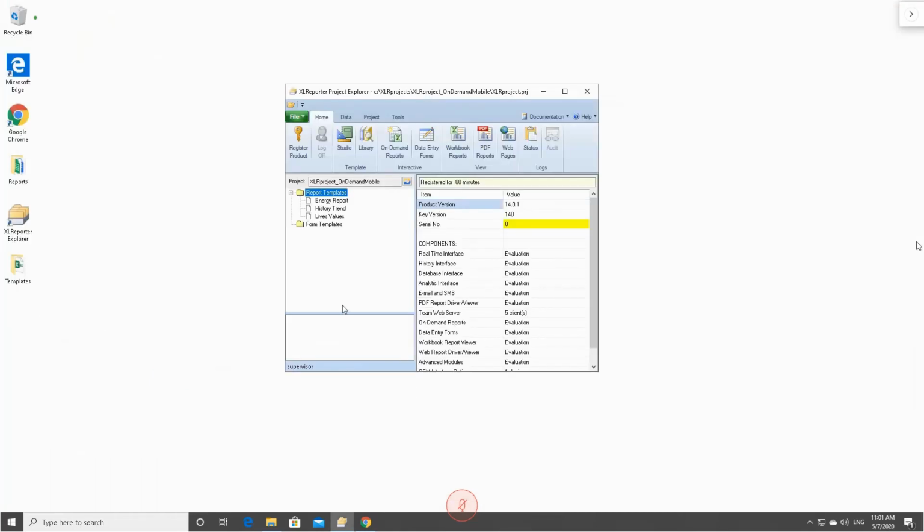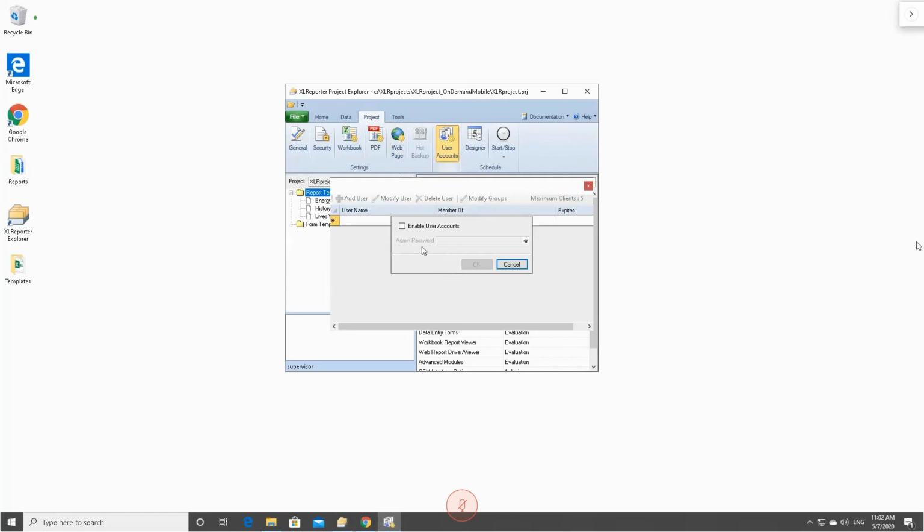One final thing I'd like to show you guys, as I mentioned in the slideshow before, is the user login functionality. So if I come over to the project tab of my Explorer, I can begin creating user accounts.